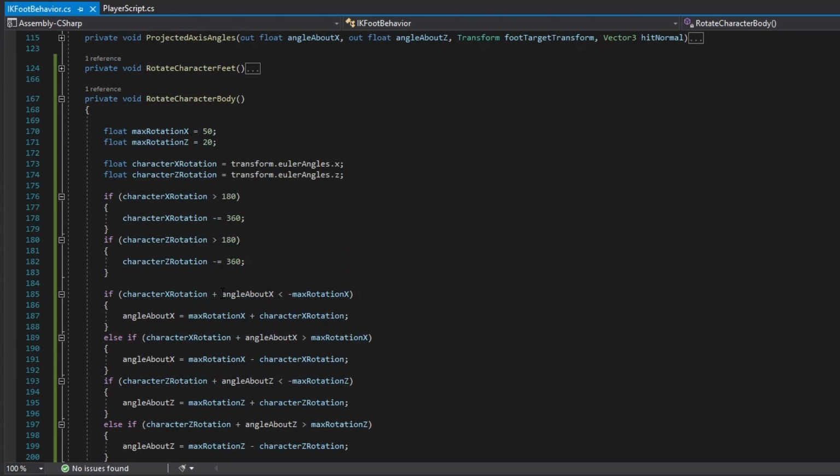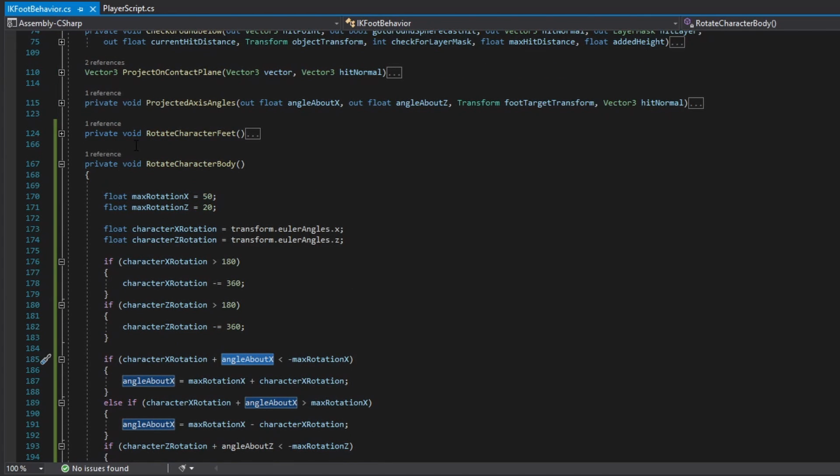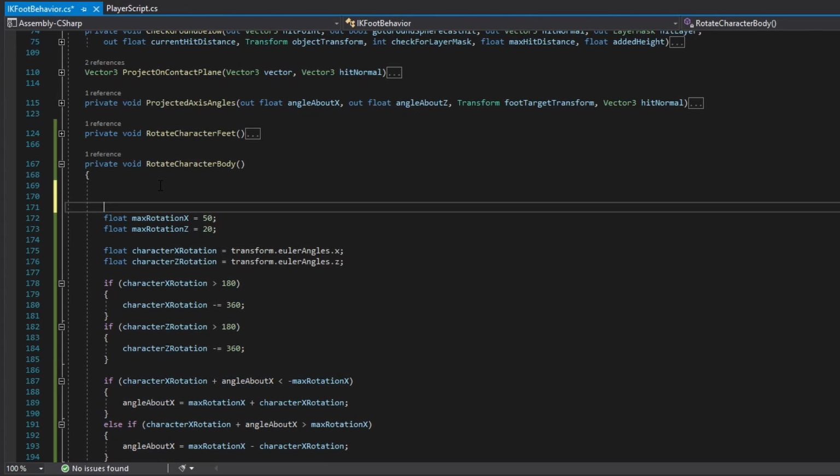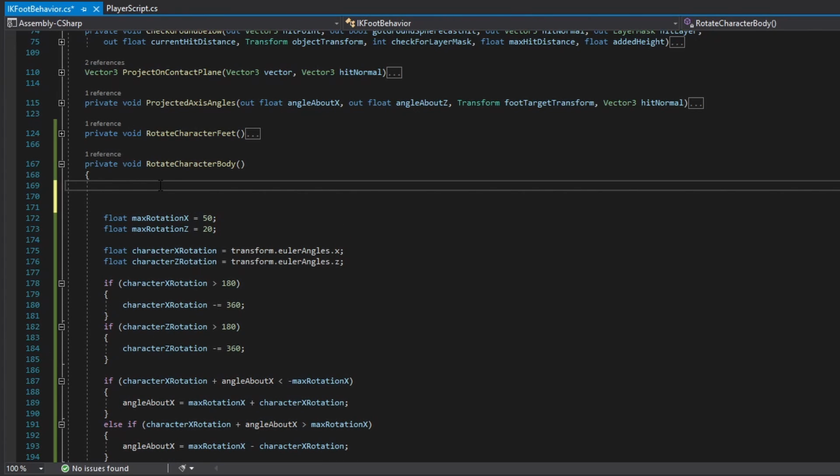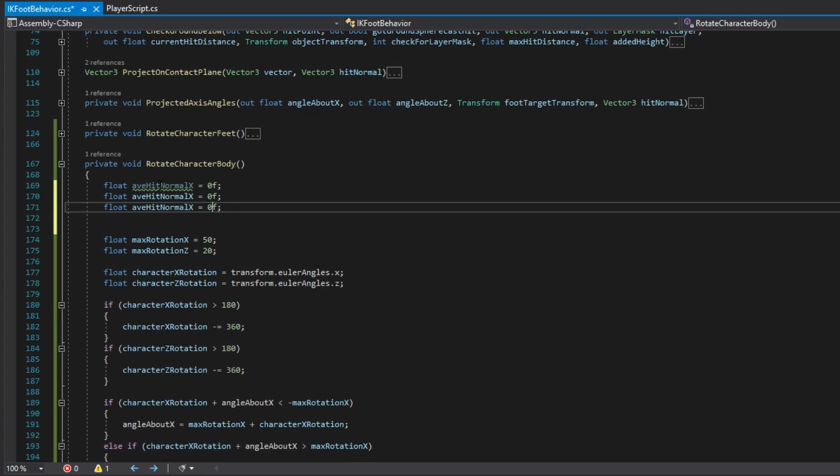Okay, now I was already talking about our angle about z, but we actually need to define this for the character. It's no longer each individual foot, which is what we were using up here for the feet. Now we need to describe our rotation that we're trying to move the character as a whole. How we're going to do that is we're going to first set up average hit normal x and start that equal to 0. And we're going to do that twice more and do a y and do a z.